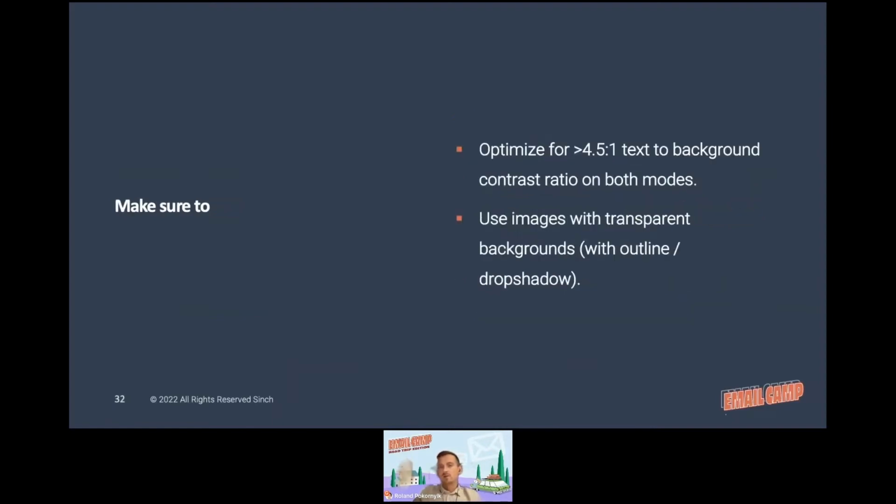On the other hand, you also need to make sure that you optimize for over 4.5 to 1 text to background contrast ratio on both dark and light modes. This will help people who have issues with their eyesight to actually read your messages. You should better use images with transparent backgrounds whenever possible and outline logos or social icons or such illustrations that make sense.